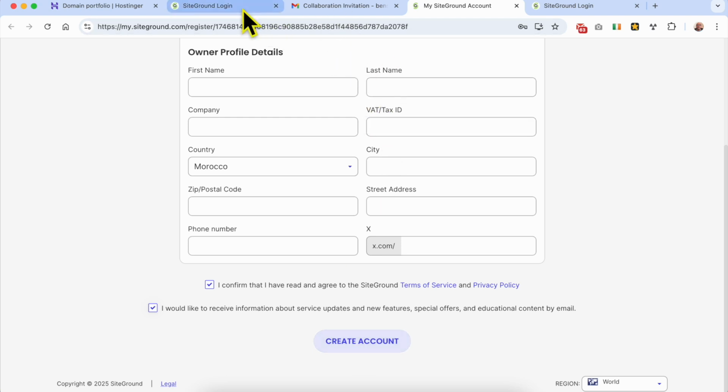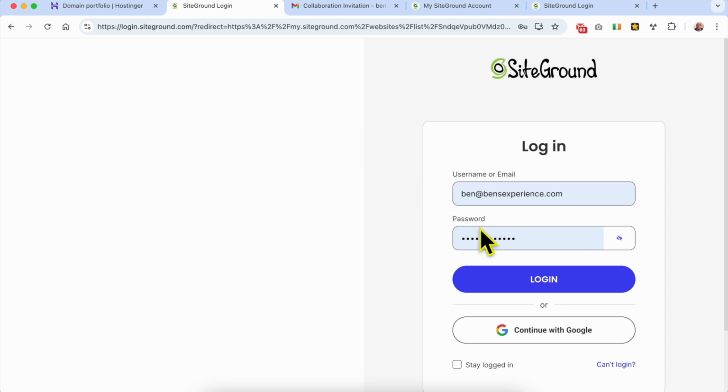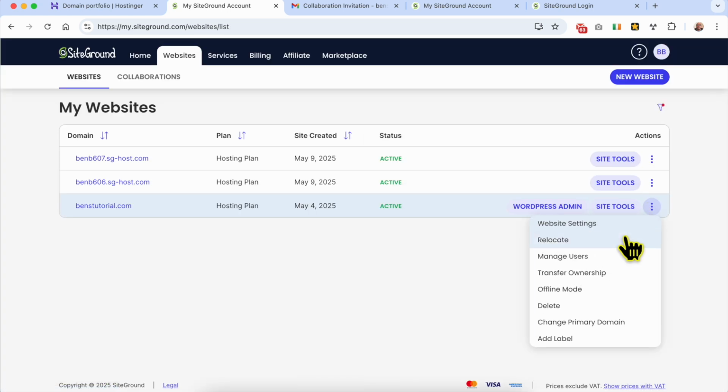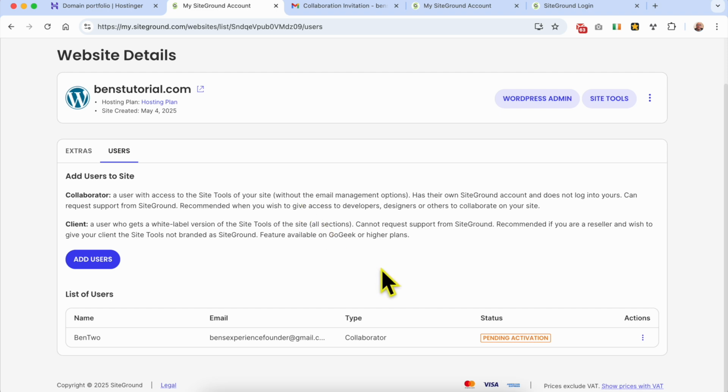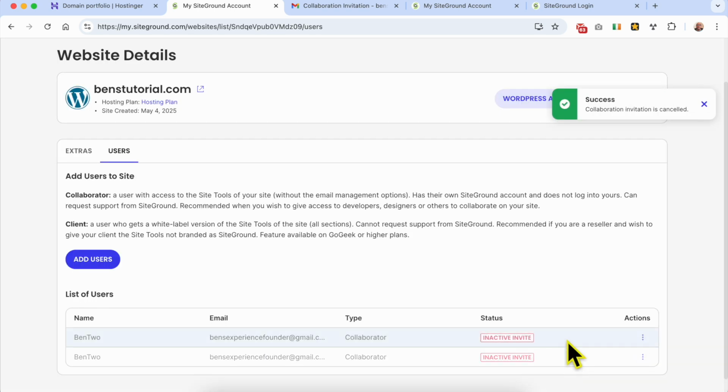Now let's return to my SiteGround account. I will go to the same manage users page. And as you can see, since I didn't create the collaborator account yet, the status is still pending activation. And from these three dots, you can cancel an invite. Let's give it a try.